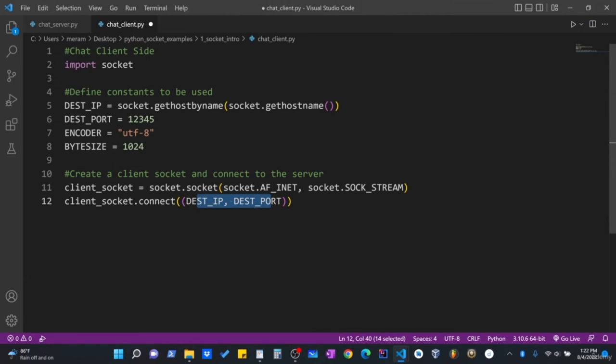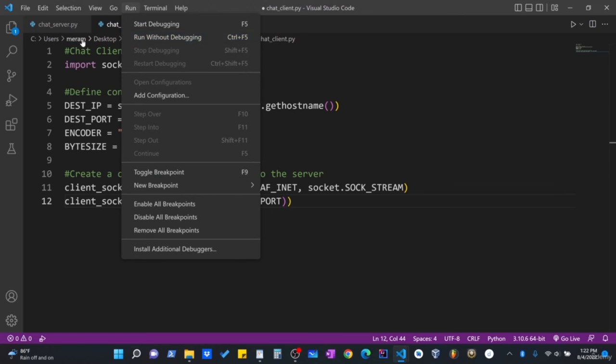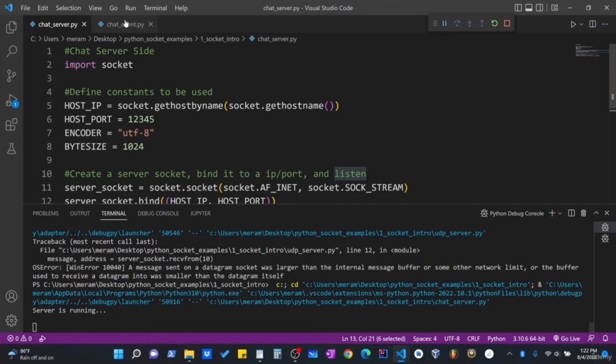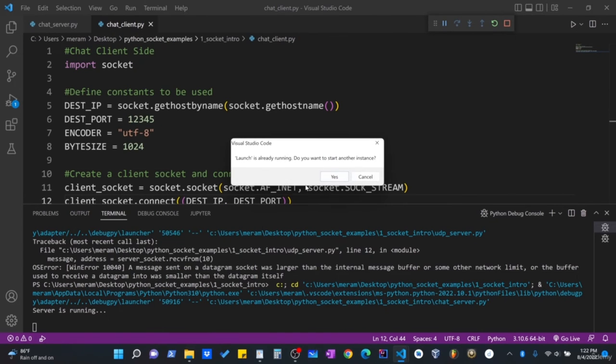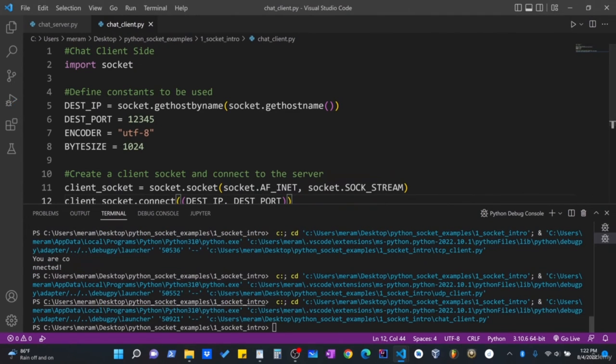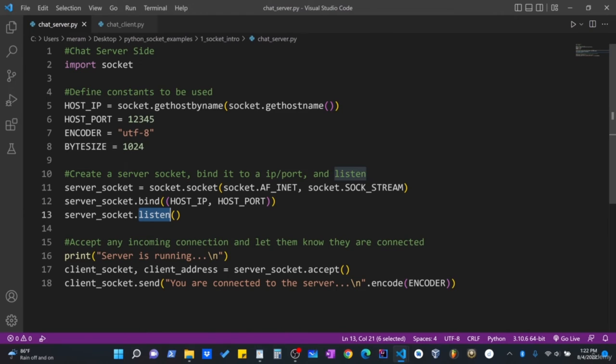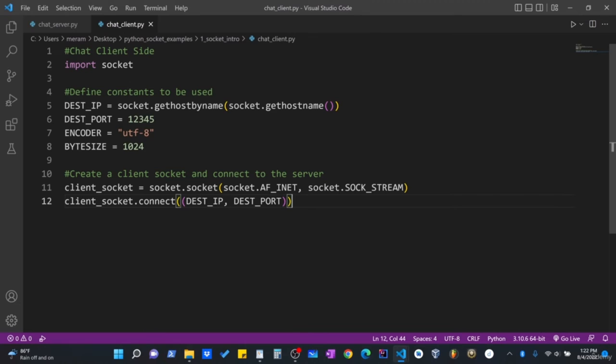So if we look here, I think this is maybe a good place to stop. If we run this, let me run my server first. All right, so server is running. That looks great. And if I run this, we just stop, right? So the server has sent a message. I think the server has sent, you are connected to the server. We're sending it, but we haven't yet received it here on our client side. But we'll work on that, I think, in the next video.